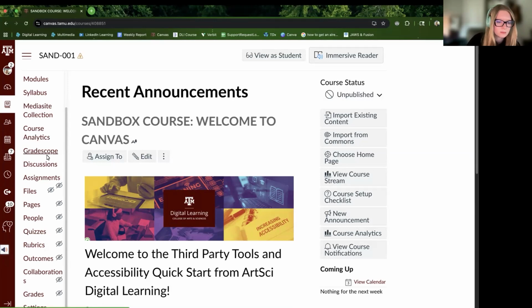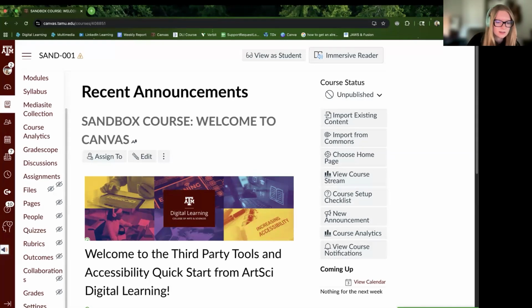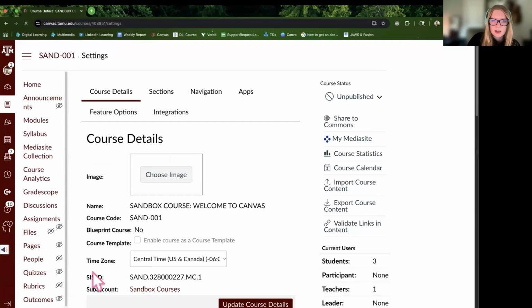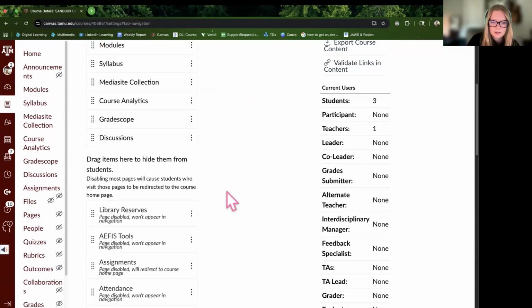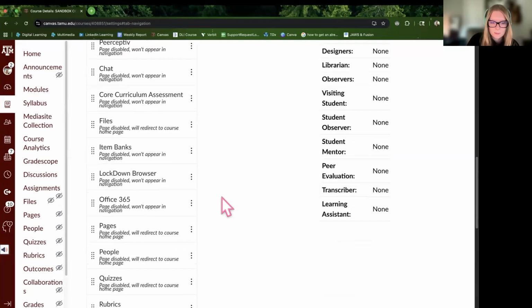and I'm going to go ahead and scroll down on my sidebar options to Settings. Once you're in Settings, go ahead and choose the Navigation tab and scroll down to find the Panorama option.